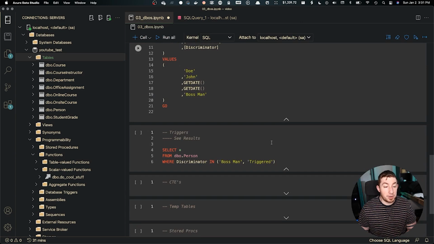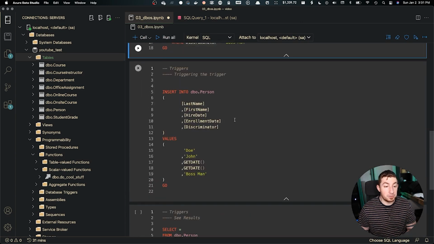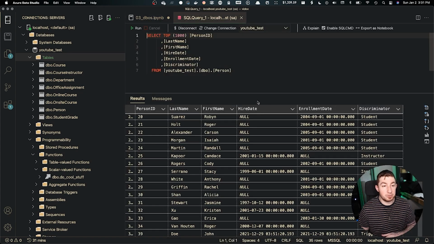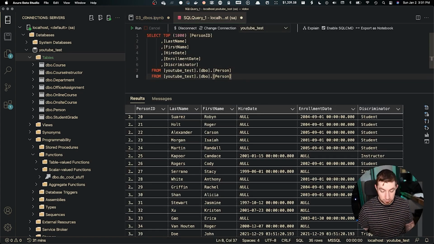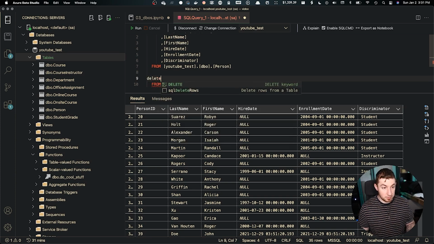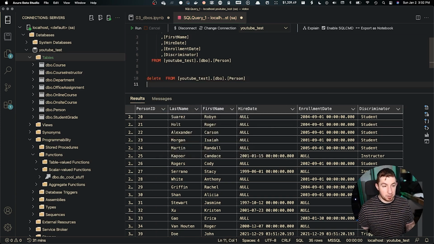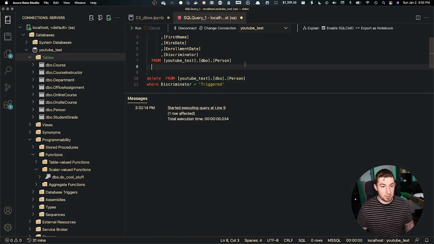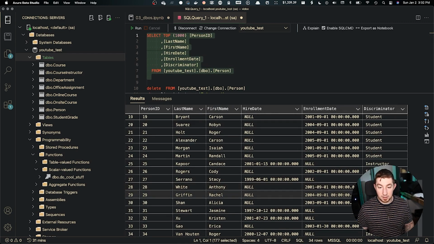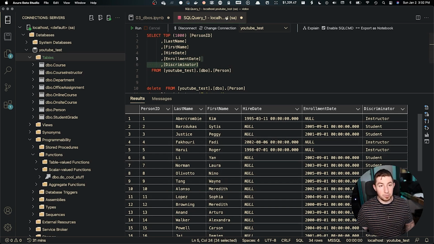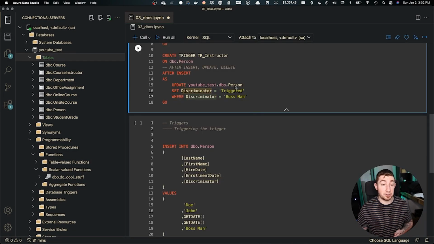Now what I want to do is delete that value. So we're going to say delete from person where discriminator equals triggered. So I can run that. Okay, and then we can check. And yes, that value is gone. So now it's going to be more clear when I actually run the example what is actually happening.